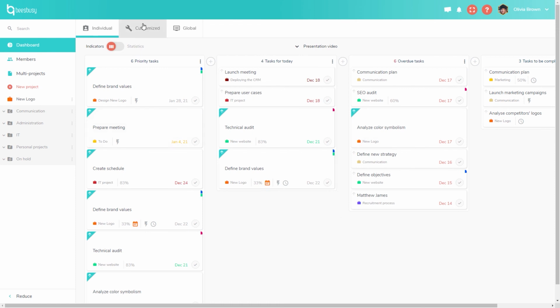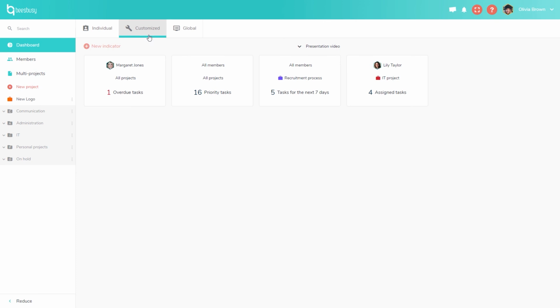Here in the customized dashboard, I have created customized indicators. I can create one by clicking here, choosing one or more members, one or more projects, and a task status. For instance, if I click here, I have an indicator with the overdue tasks for Margaret. I have more information about the task, and if I want, I can click here to display the task details panel. Click here to make changes to your indicator or delete it.